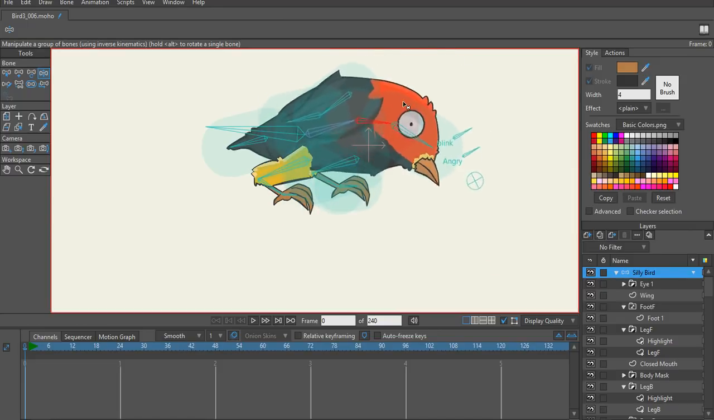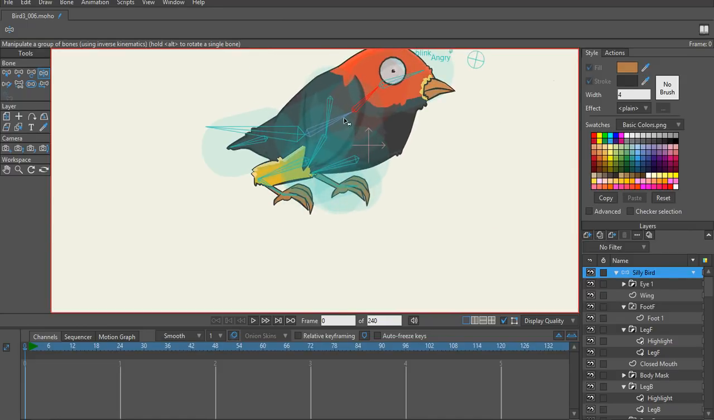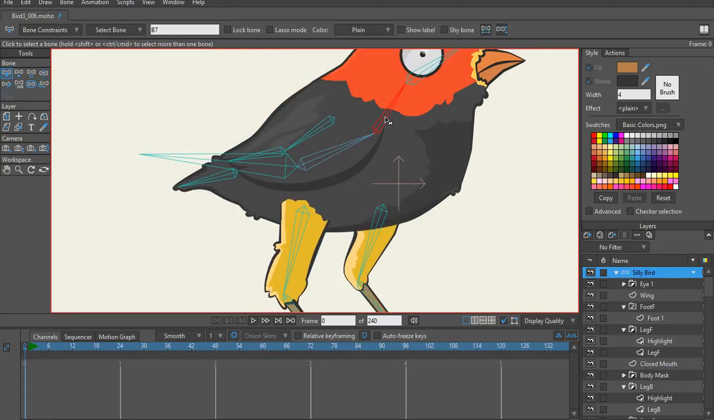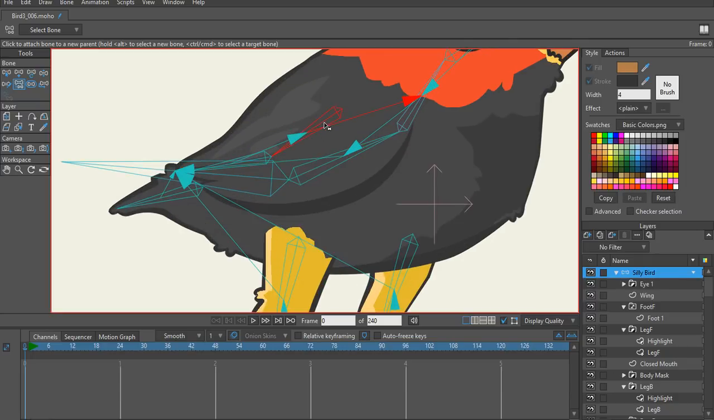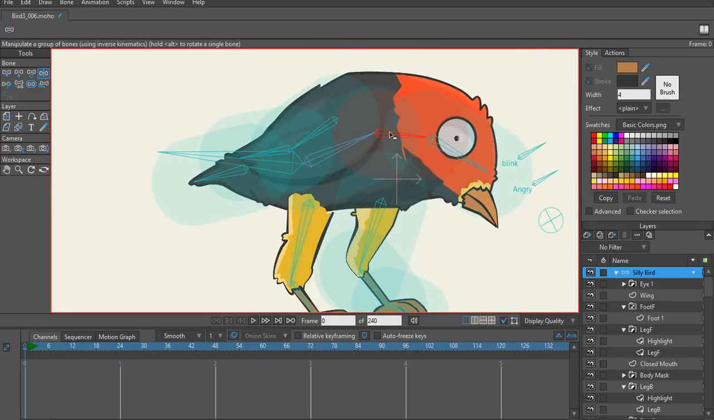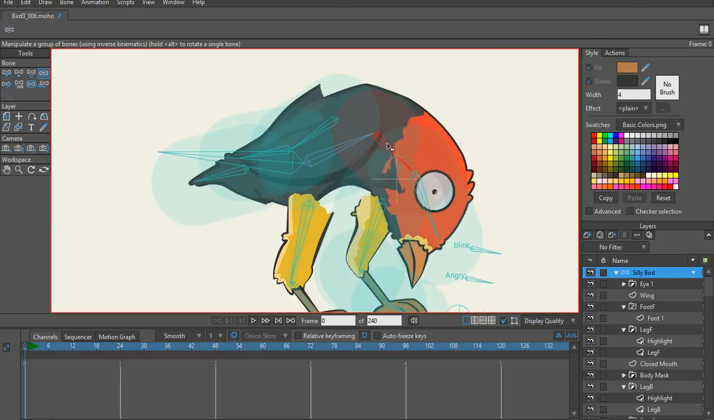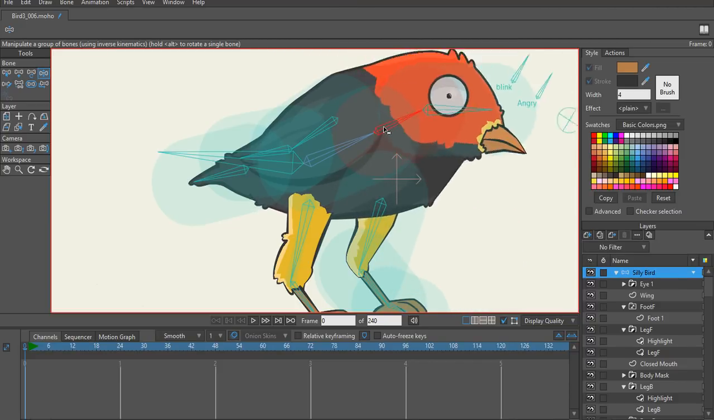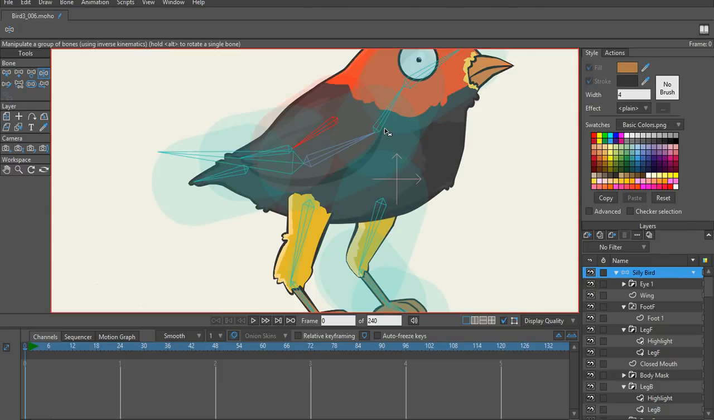Also, I need to bind. I did the parenting wrong. I don't want this to move when his head goes down. I want this bone to be parented to this bone. That way when he puts his head down. And this is where, with this as well. Dang it. That's not going to work either. Okay, so I'm going to leave it where it was.